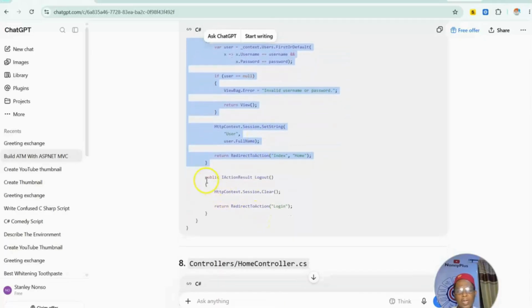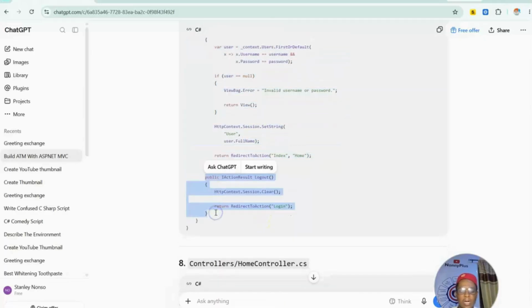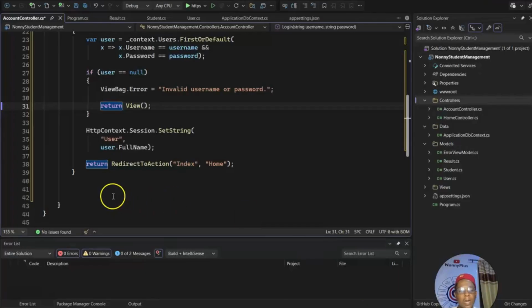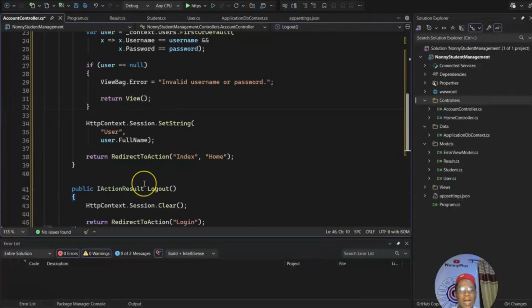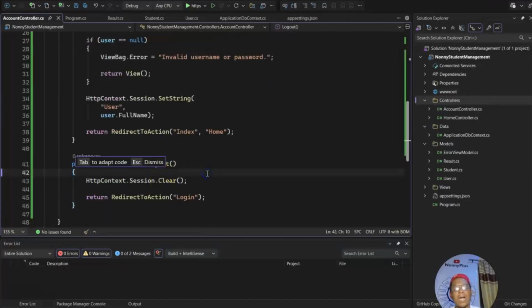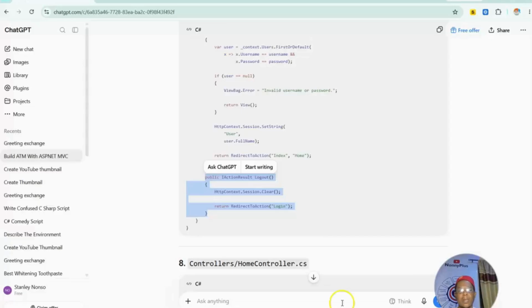So what do we need again? We need a logout action method. So you can just copy this one, come down here and paste it. So now we have our IActionResult for logout. So now we have done our account controller with 3 action methods: the login HTTP post, the login HTTP get, and now finally the logout. So once the user logs out, it will redirect the person to the login view. That's where we have this login view here. This is the login action to come here.